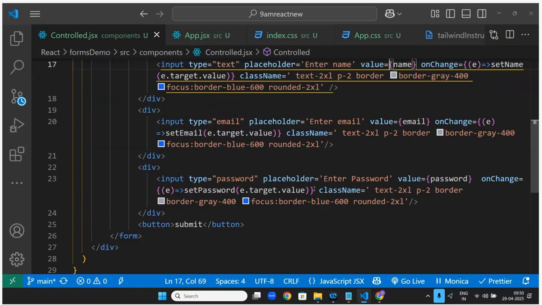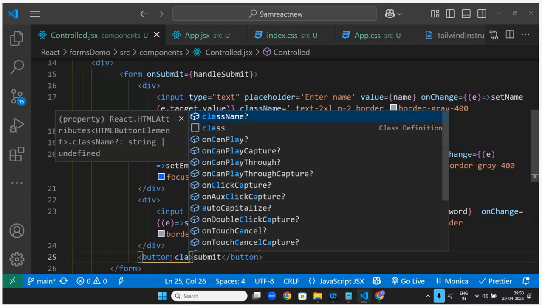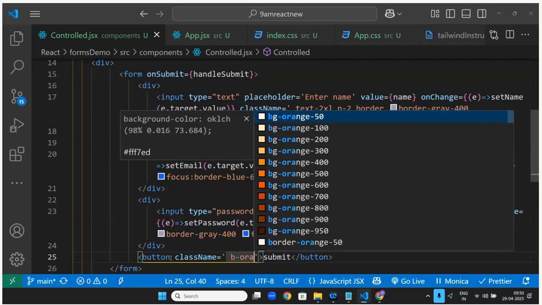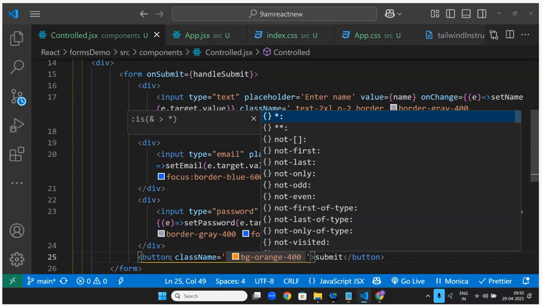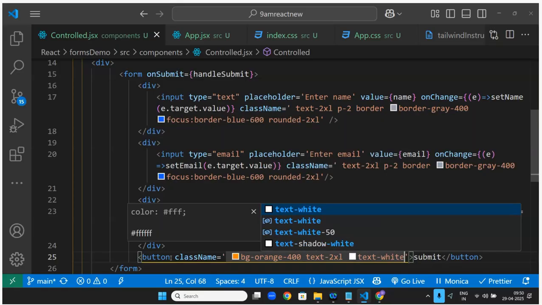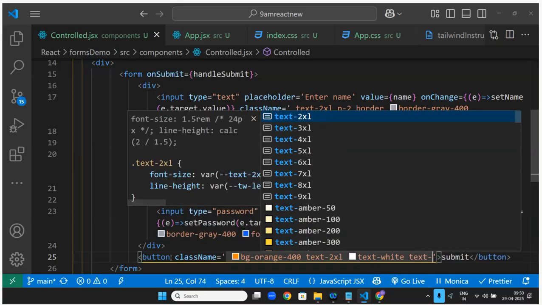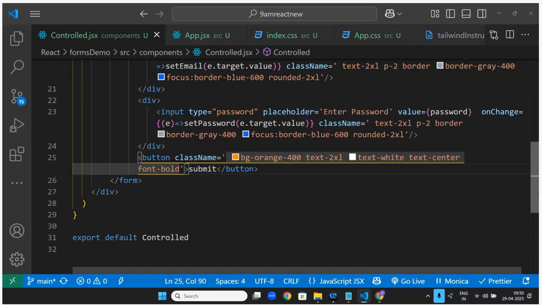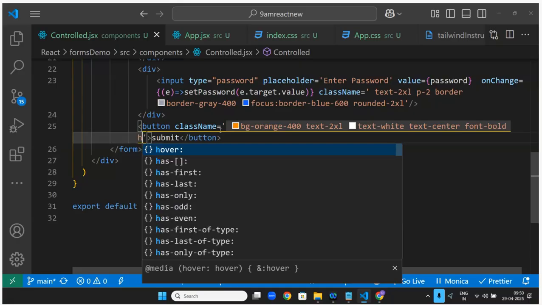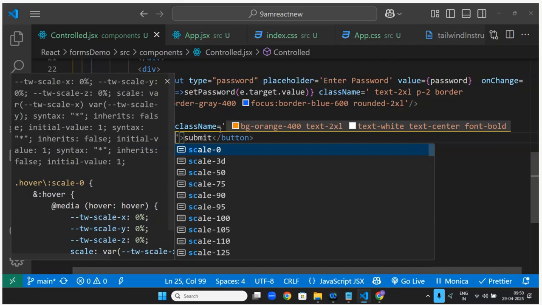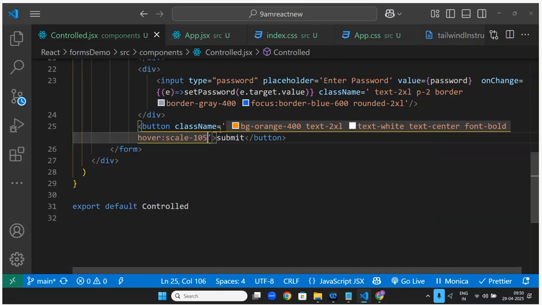Go here, button, class name, BG orange, text to Excel, text white, text center, font bold, hover, scale 105.